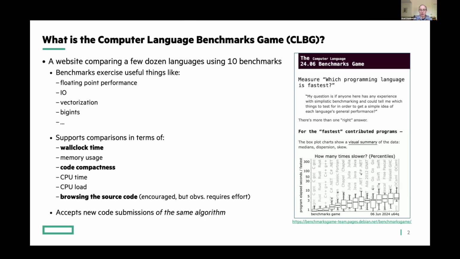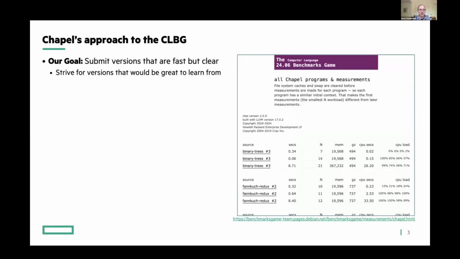The game is also open, so you can submit new code submissions in the languages that it supports, as long as you follow the same algorithm as other entries. You can't be totally creative in terms of algorithmic approach. Our philosophy is to submit versions that are fast but also very clear. A goal we always keep in mind is to create versions such that if you were learning one of these benchmarks for the first time, you would think, oh, I'll look at the Chapel version. That'll be a really easy way to learn it. That's what we're always striving for.